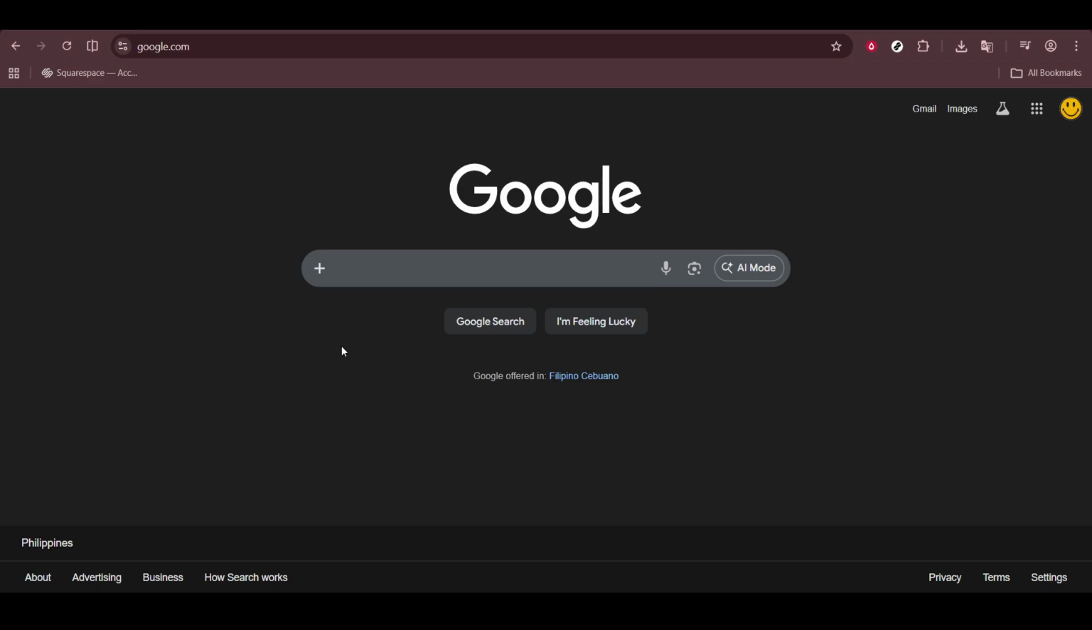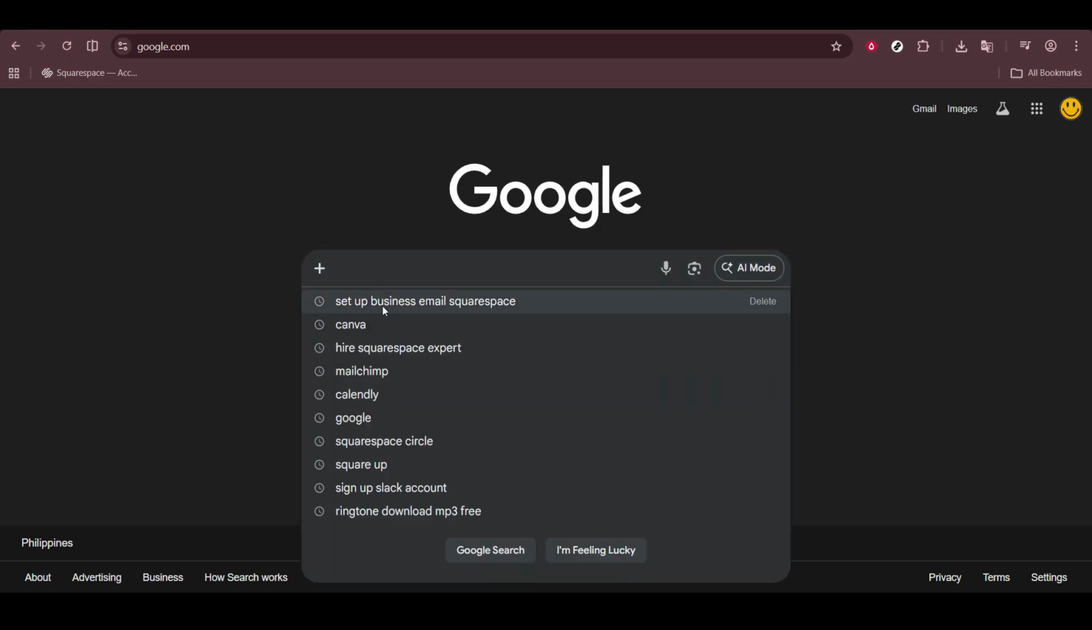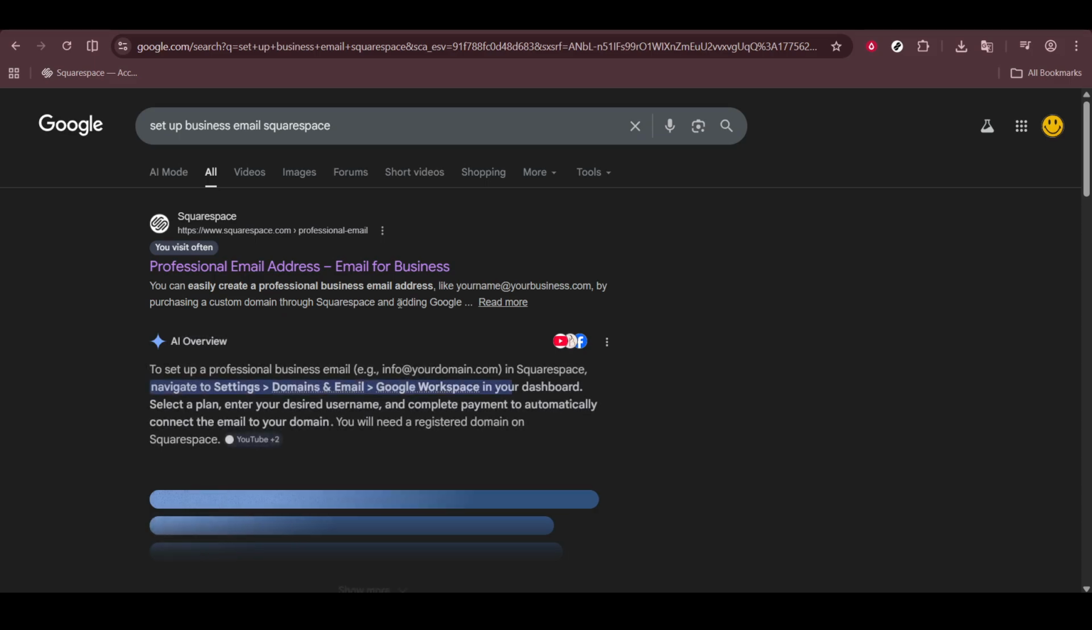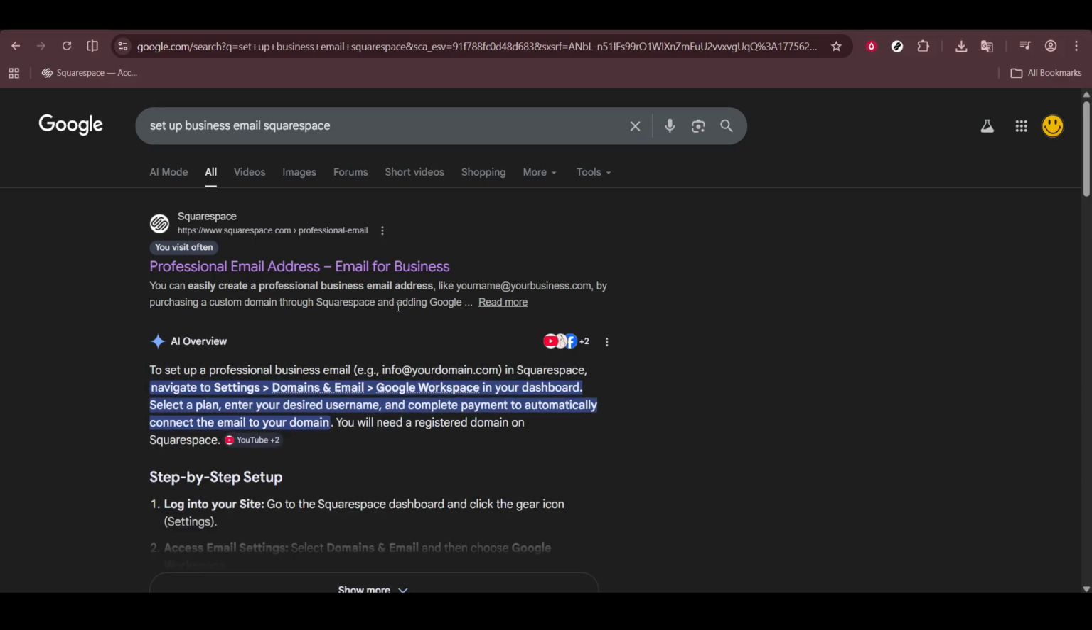This search leads you to the official resources you need, and it's a quick way to land on the options that pair Squarespace with Google's email platform. In the results, look for the page labeled something like Professional Email Address, Email for Business, and click it.